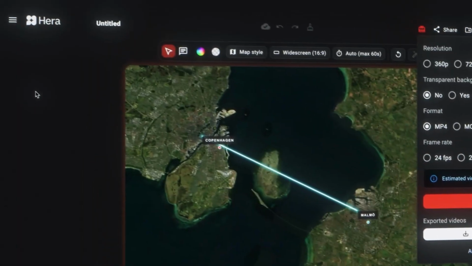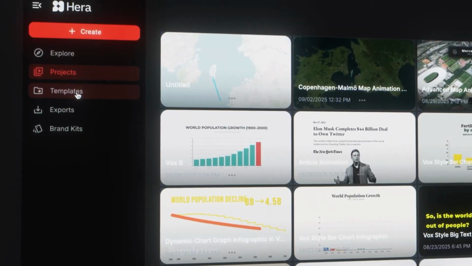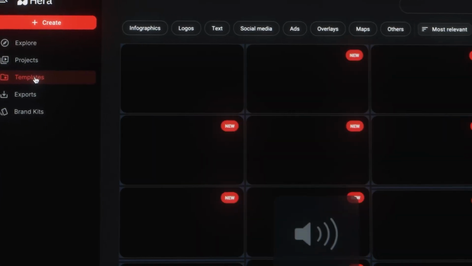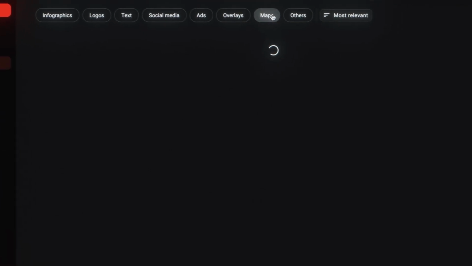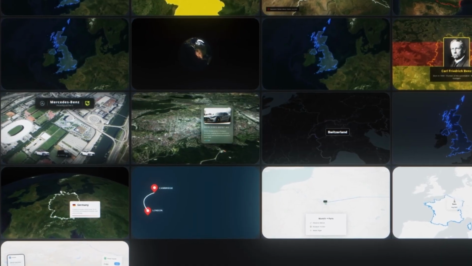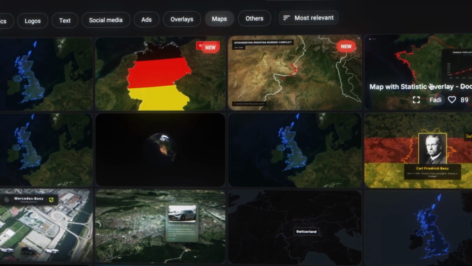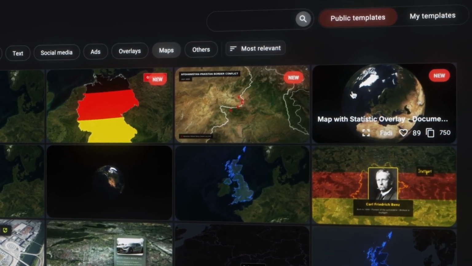This time, instead of creating it from scratch, I'm going to use one of the pre-made templates. You can access this by clicking on the 3 lines in the top left corner and then clicking on templates. Here you'll find customizable templates for article animations, Vox style animations, infographics, and most importantly, map animations. And I happen to know that they have this one template called Map with Statistic Overlay, which is a map animation template with an infographic to the side.